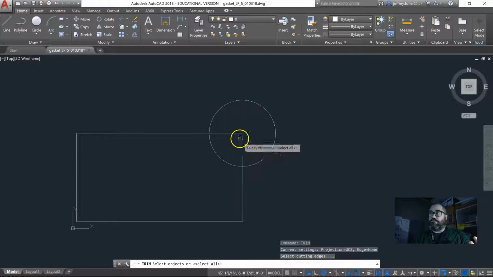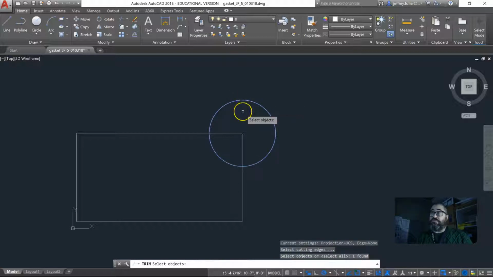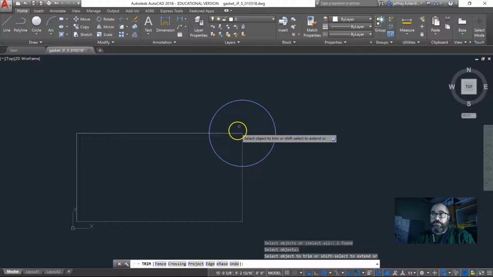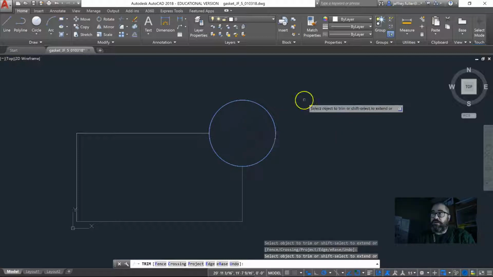Let's say I want to remove this part of the rectangle, the part that's in here. If I want to remove that, I want to make my boundary the circle. So I click on the circle, making that the boundary, and then I hit the enter button. And now it says select object to trim or shift select to extend. I'm going to trim. So I hover over the part of the geometry that I want removed, and I click. And there it goes, it's gone.